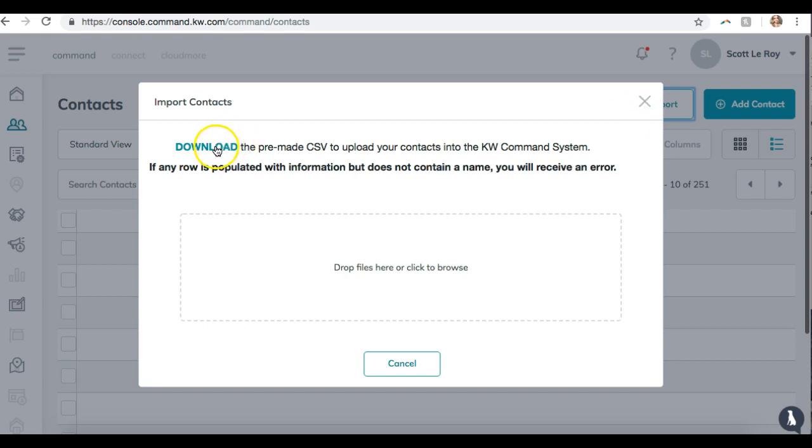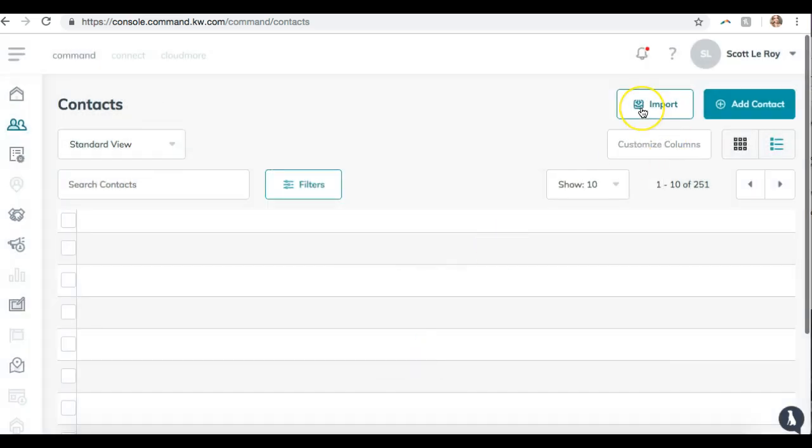This will give you a template. Download the pre-made CSV template, and very similar to when you add in your contacts into eEdge when you're importing, you can add your contacts into this CSV template, save it, then you could upload the file here, and then it'll basically add your contacts into Command for you. So you do need to use this template, and if you guys have trouble when you're importing, let us know. But that's for importing contacts.